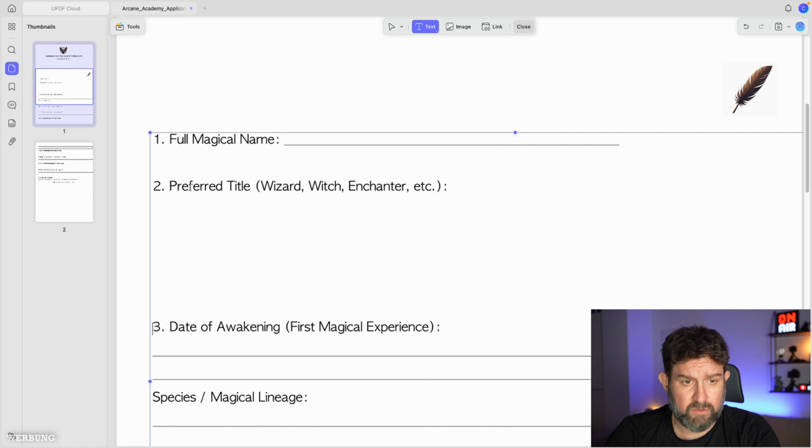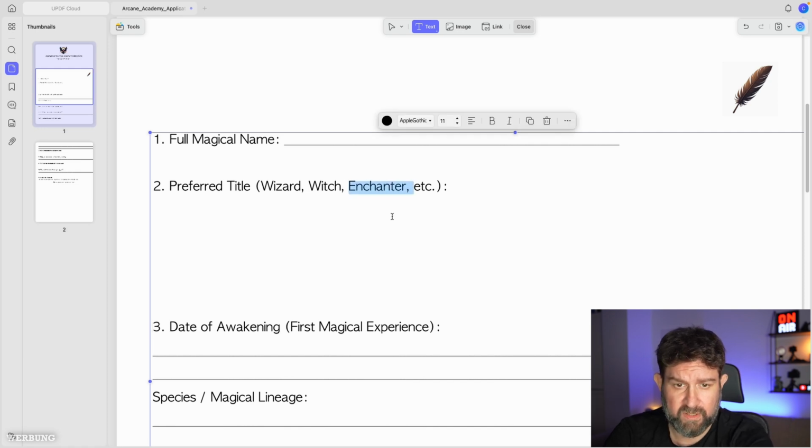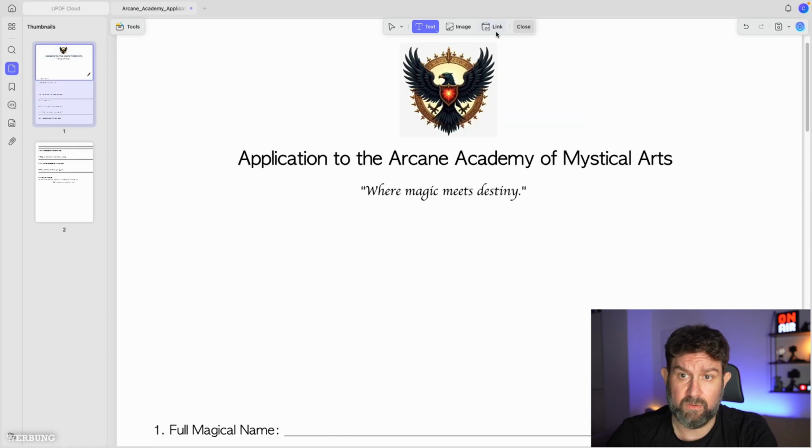Preferred title, you can also modify here the text. So I will say I don't want to have this in it here anymore. So Wizard Witch as an example is enough. And you can also add a link here.